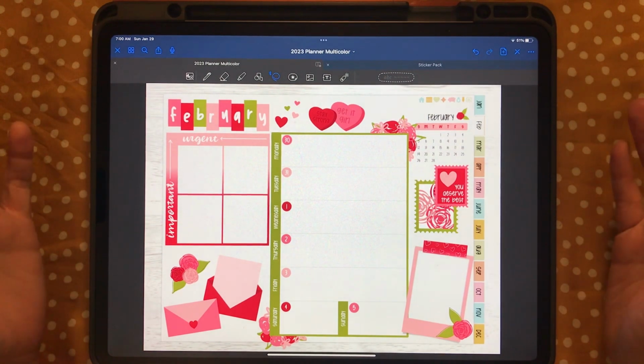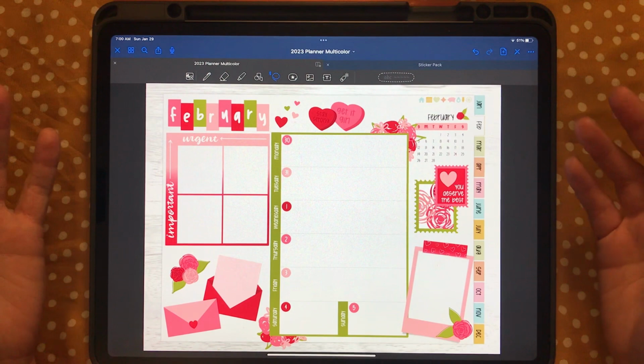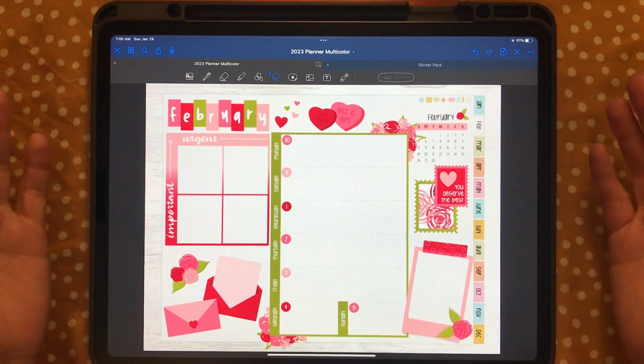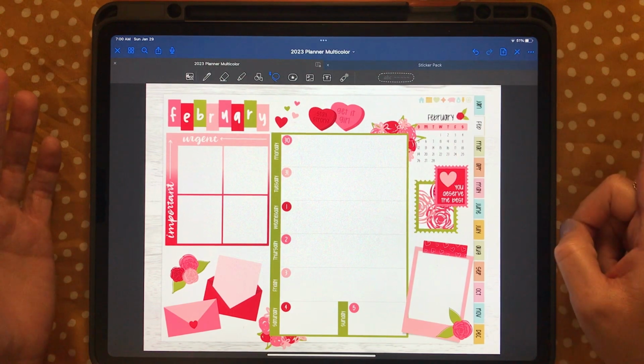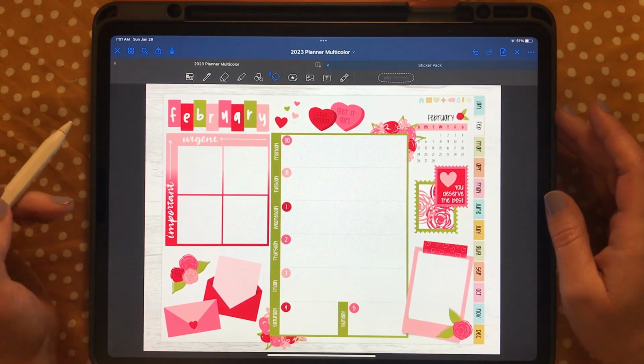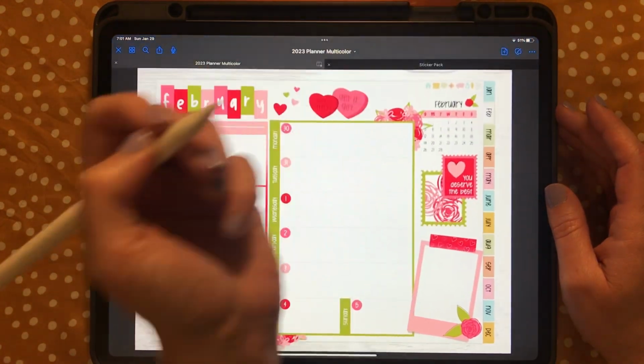Today is my daily plan with me, so you'll be able to see how I'm doing my daily setups for the month of February. As you can see here, this is my weekly layout, which I did in my weekly plan with me video, which I will link in the cards here just in case you missed it. I'm honestly really impressed with how this turned out. Absolutely love it.